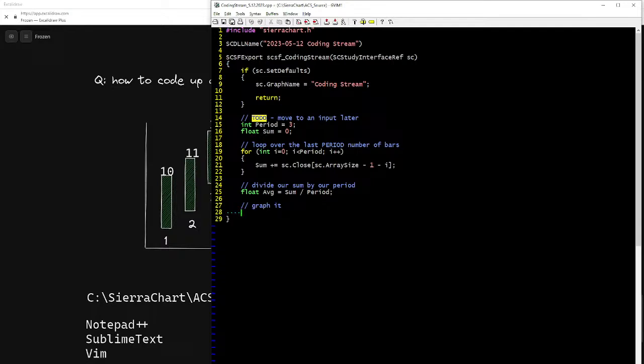And before we graph it, what I'm going to do is I'm actually going to spit it out to the message log, and I recommend you do that as well. So I'm going to create an SC string object called message, and I'm going to say message.format, and I'm going to say our sum is equal to this number, and our average is equal to that number. And then I'm just going to put sum and average in there, and then I'm going to say sc.add message to log, which will basically dump to message log.